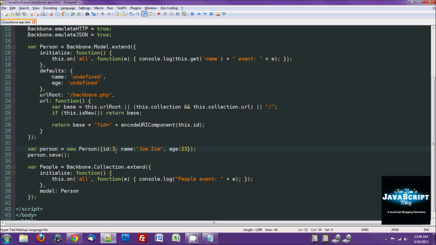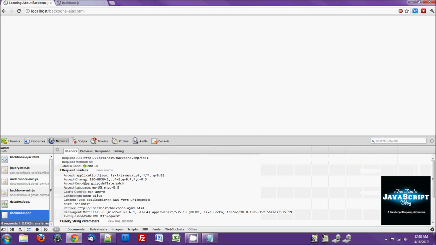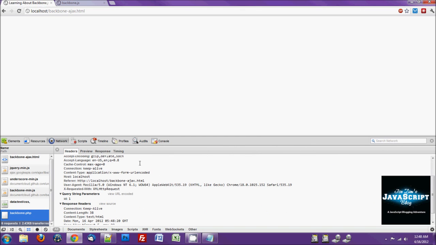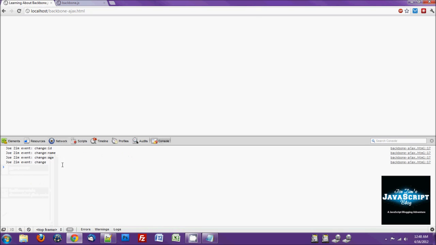Anyway, right now we will just create one with just an ID, and we'll hit fetch. Fetch will go using a get and get data from the server. Since we have the ID set to 1, it'll know what to get. So we set the ID equals 1. No data except for the ID. The response brings in this whole model, and it changes ID, name, and age.